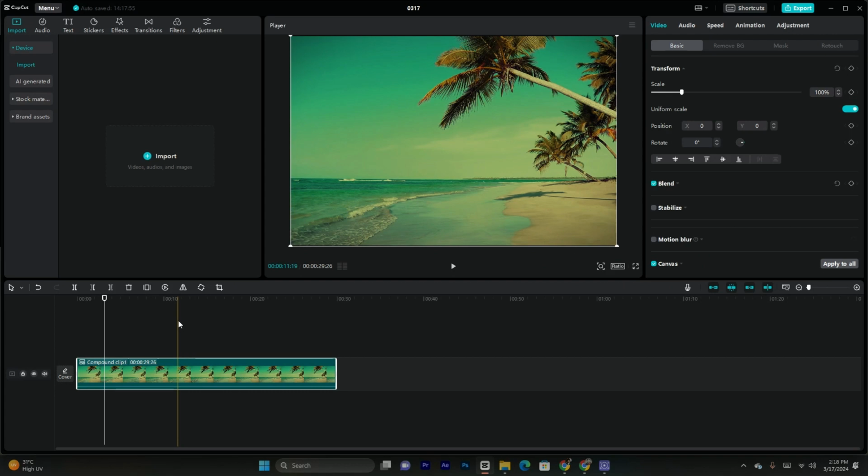You guys have to simply open up CapCut on your desktop or PC. After opening CapCut, you have to simply import the footage on which you want to add keyframes. After importing the footage, simply drag the footage to the timeline. Here you can see it is dragged to the timeline.